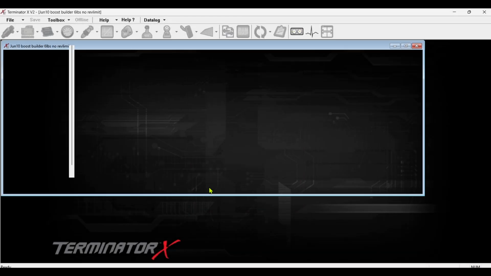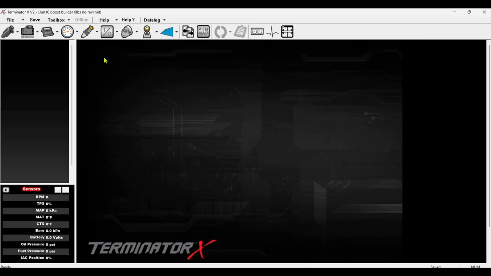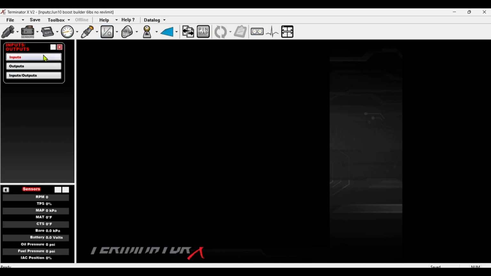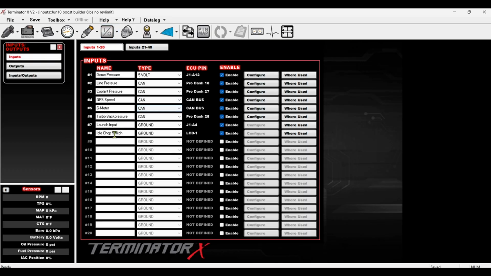So I'm just going to open up my current file that I have. And we're going to create an input, which I already did right here. I called it idle chop switch, and that's going to be my virtual switch on the Pro Dash, and it's going to be a ground. Make sure to enable it. And it's going to say not defined initially.